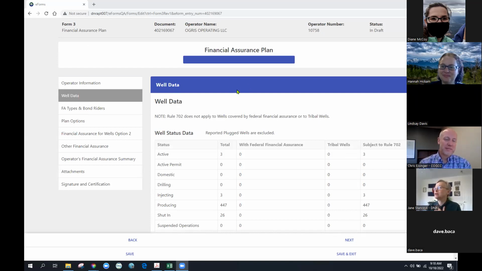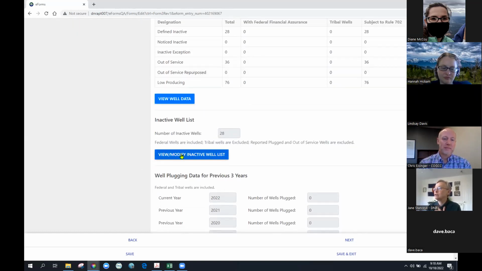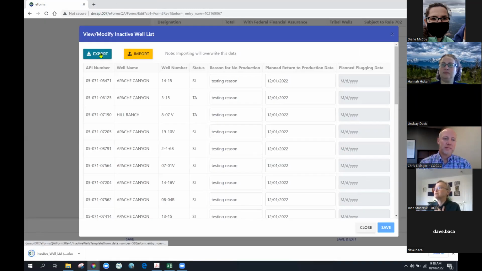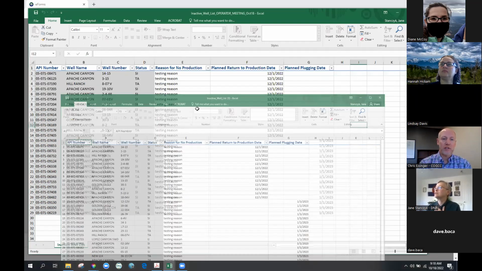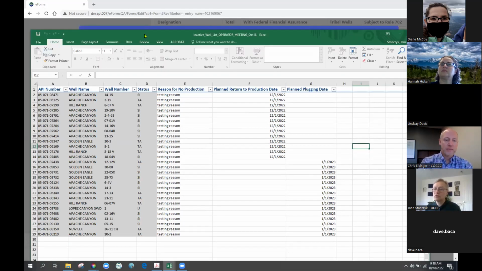Okay, here we are. We're in a Form 3. We're going to go to the well data section. Once we're there, we scroll down to the inactive well list. If you click on this, this is auto-populated with all your inactive wells. If you click on this, it puts them into a spreadsheet for you. But if you had not put in any information, all those columns, the reason for no production, plan return to production date and plan plugging date would all be blank. So you would need to populate those. Right, but it does it for you.